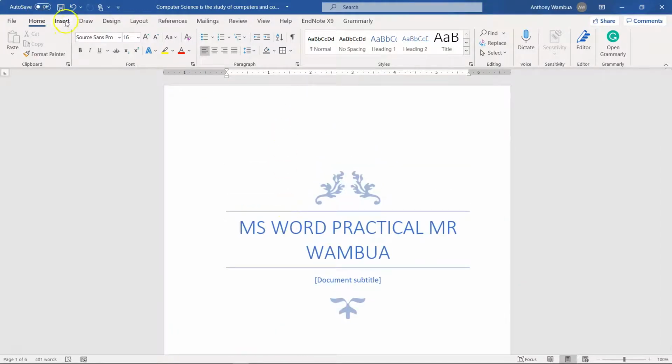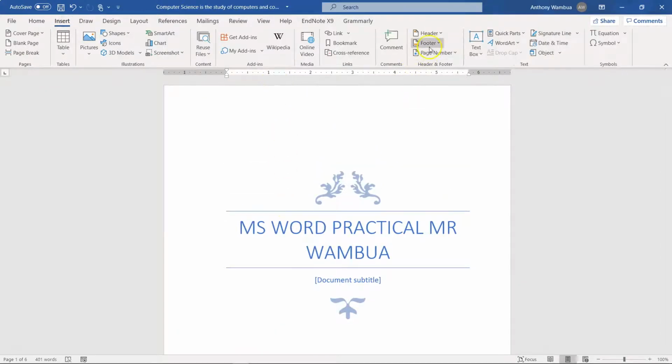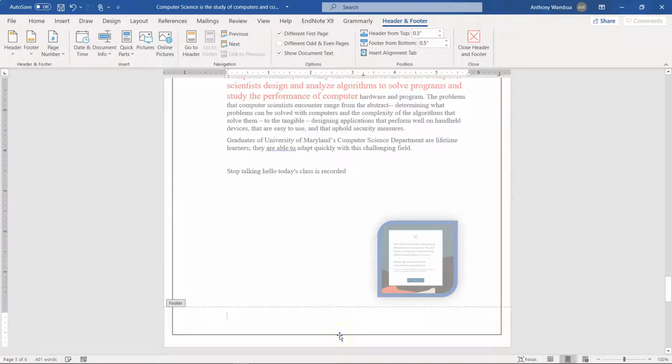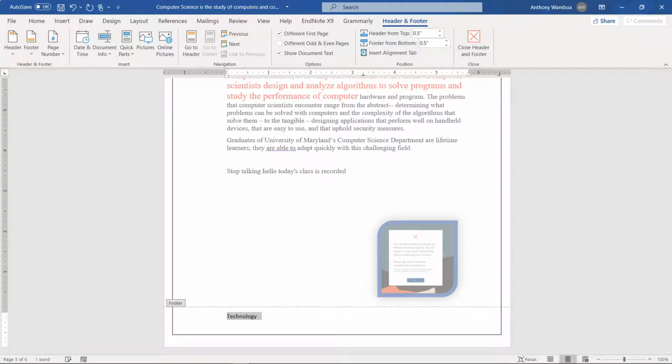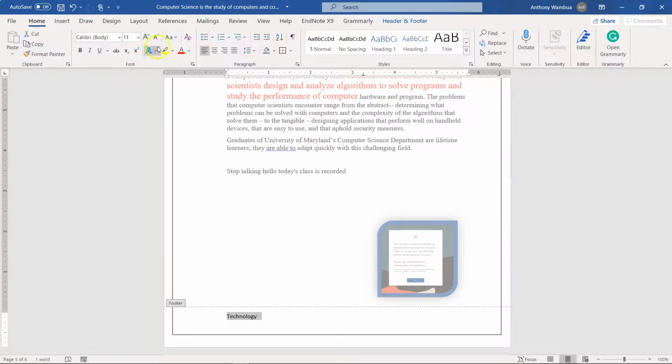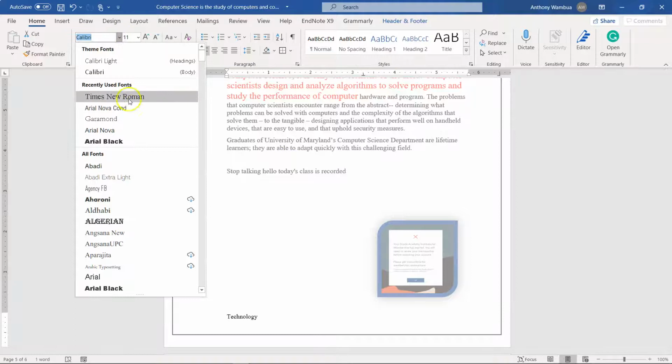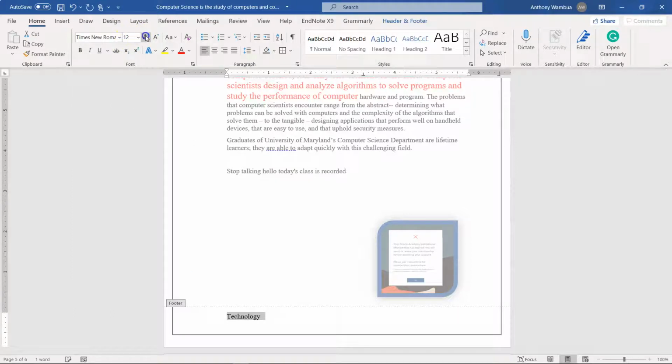In the same way, we can insert a footer. Technology. I don't know what you want to say about technology, but you can have that, and you can use some home menu options. You want to change the font, you want to change the size, the alignment, you can do all that.